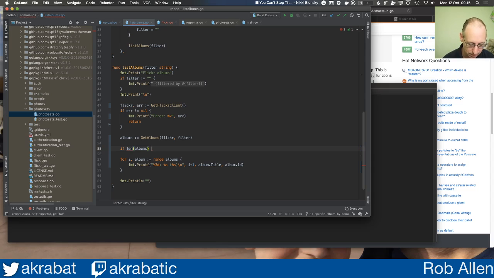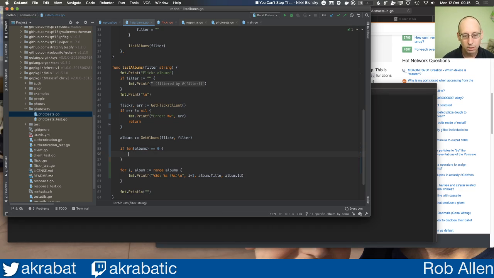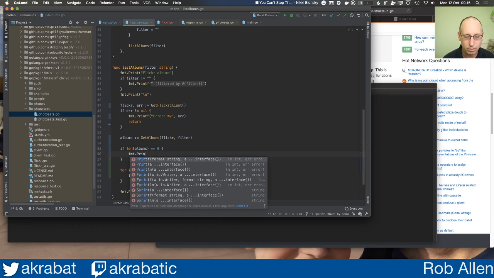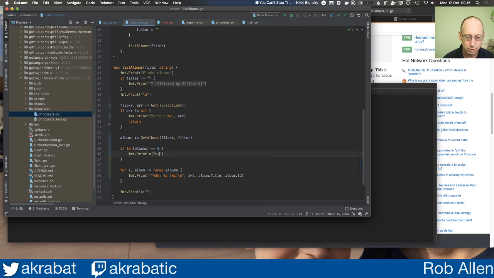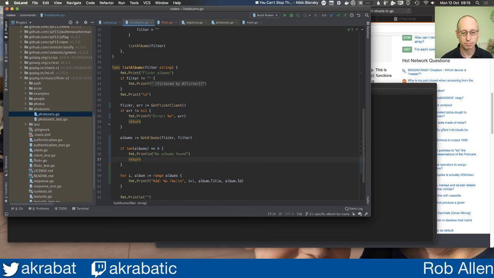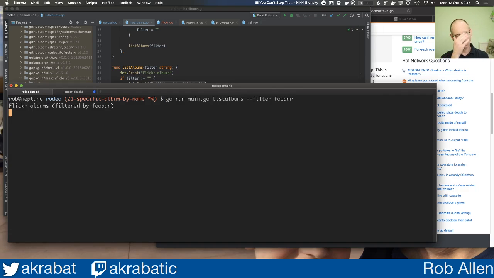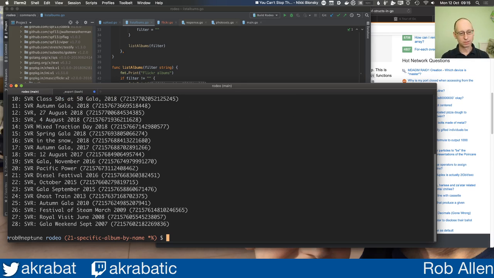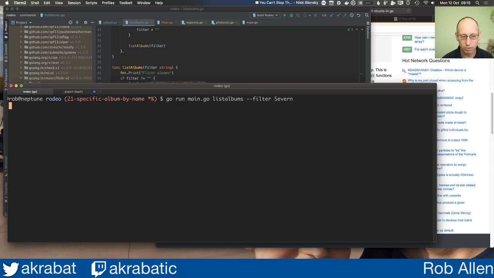If len of album is equal to 0, format.print no albums found. Actually, let's not bother with else, let's just return. Like that. Let's see what that looks like. And if we try one that does work, let's make that a bit smaller so we can see it all on one screen.